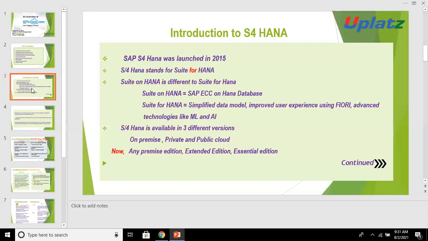Then S/4HANA is now available in 3 different versions. Earlier, in the startup stage of implementation, we used to call them on-premise, private, and public cloud versions. Just as in ECC we had versions 4.0, 5.6, 6.0, 7.0 and 7.2, here in S/4HANA we have 3 different versions: the on-premises version, the private version, and the public cloud version.